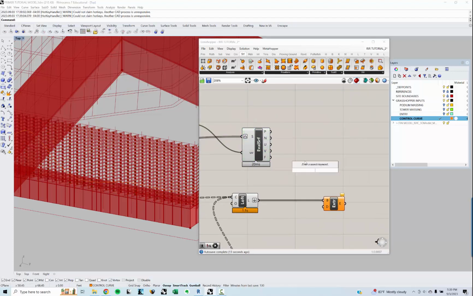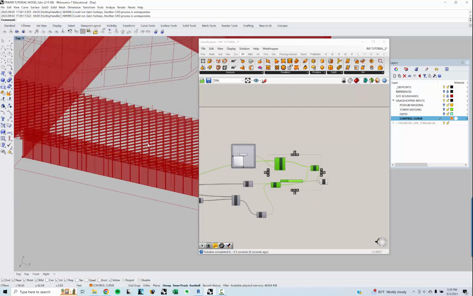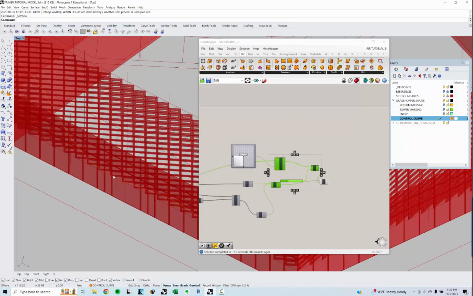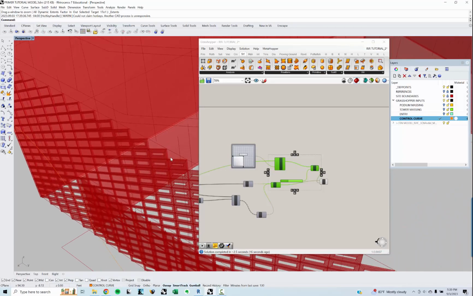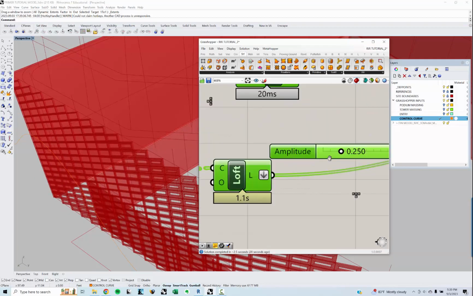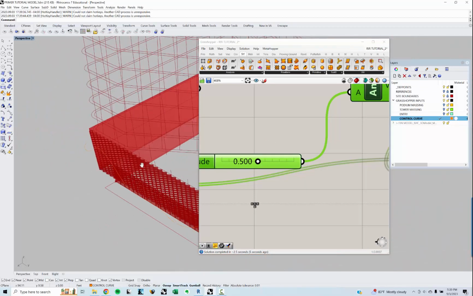So what I want to do is do the extrude. I'm going to use an amplitude component, which gives me the vector, and I can use a slider here to control how far it gets extruded. And so I get this, and it's going to think for a second, but we're going to get all these little solid panels. So yeah, that's my twisted diamond pattern. And we can make those a little thicker if we want.